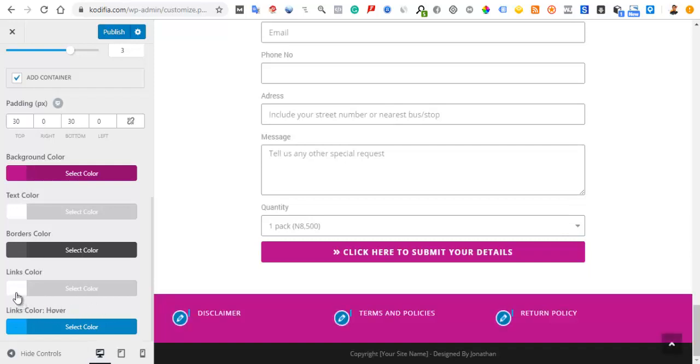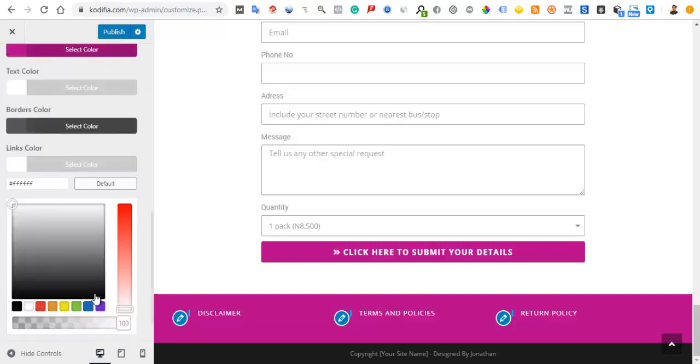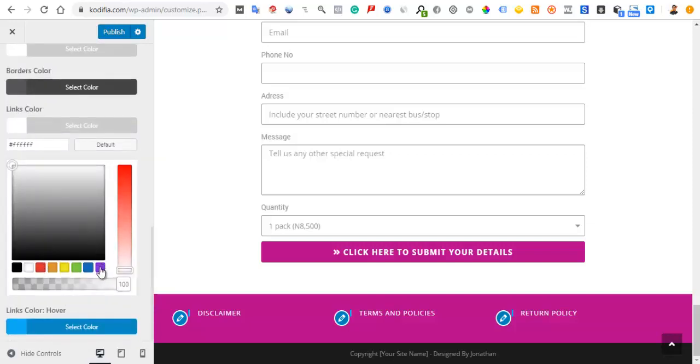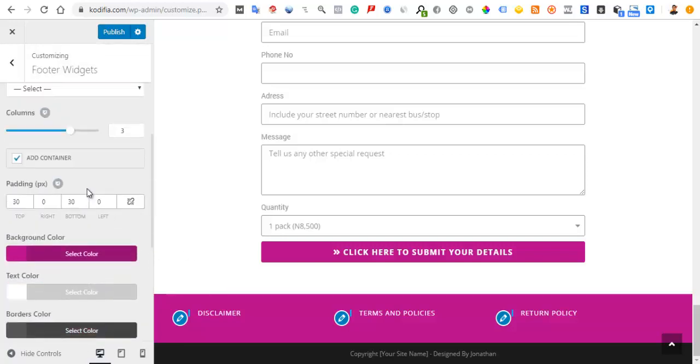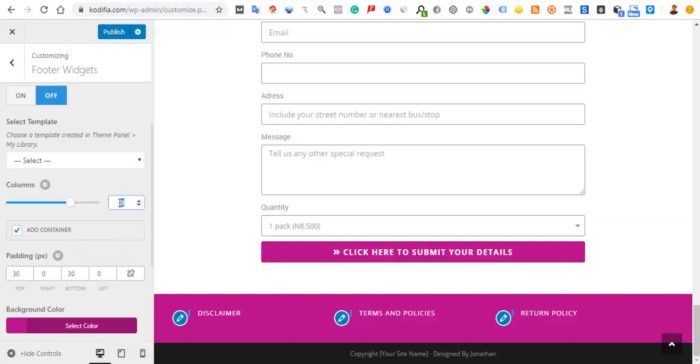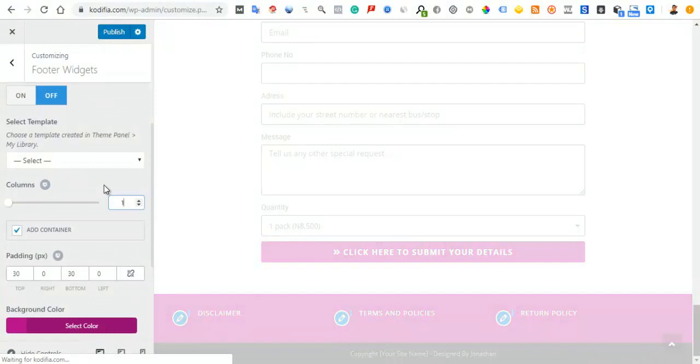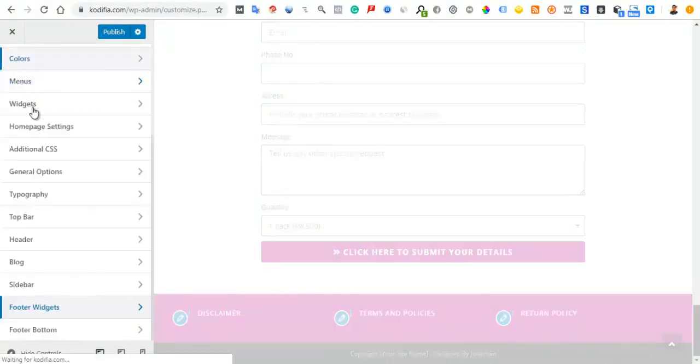I want the link colors to be our site color scheme. But let's just leave it first and really, let's do one, please. Let's do one. Okay, we don't need all that right now. Let's just do one, and then let's go to widget.